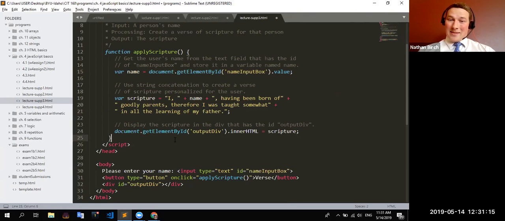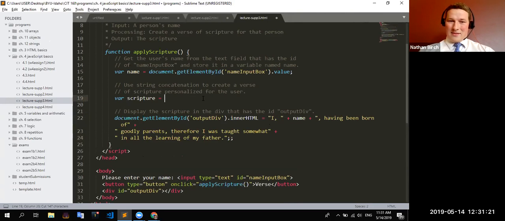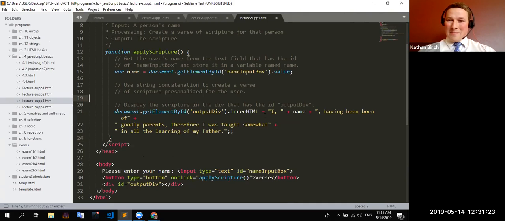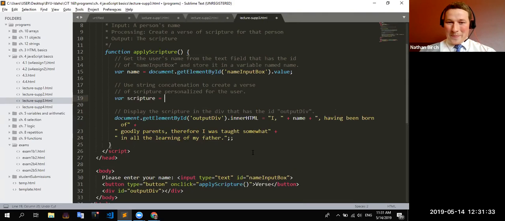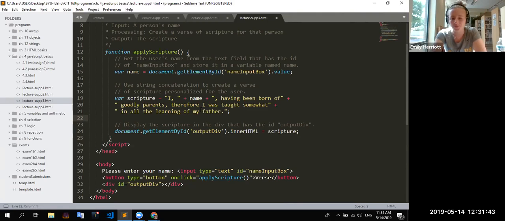On the other hand, I could also take this whole thing and put it right here, and that would do the exact same thing as well. I didn't have to save it in a variable named scripture if I just want to throw it directly into the HTML. But anytime you're going to use a variable along the line, you should save it first. Okay, thank you. Good question.